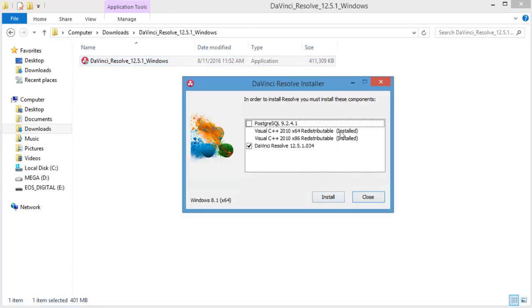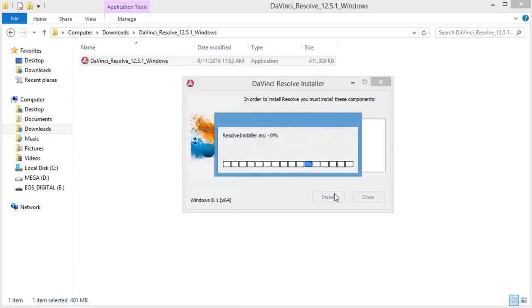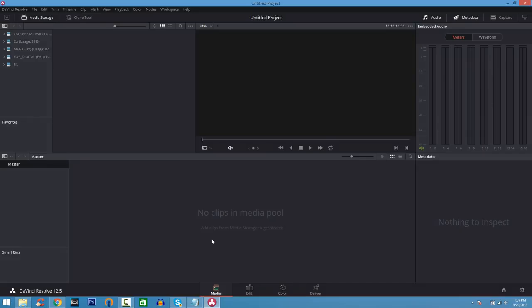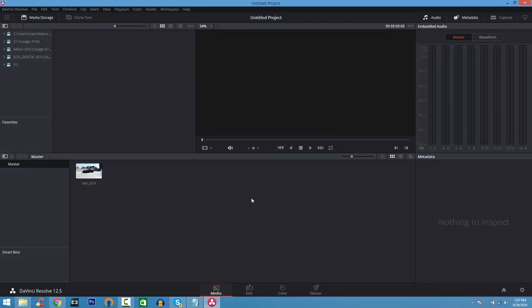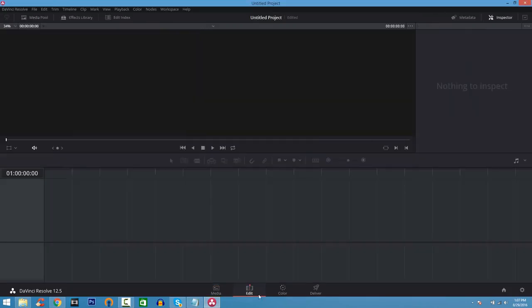Make sure you tick this box if you don't have the Visual C++ installed, and that's that, and just let it install. When it's open, you guys are going to see the interface right here, which is pretty basic, and it's also pretty advanced. So we're going to go ahead and import a video. You just drag it into right here. You guys can see 4 tabs right here.